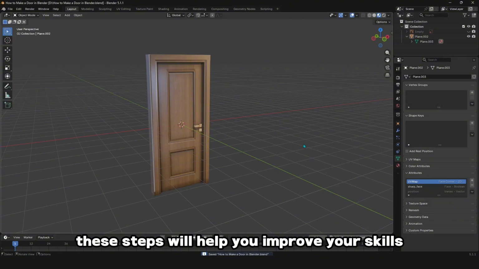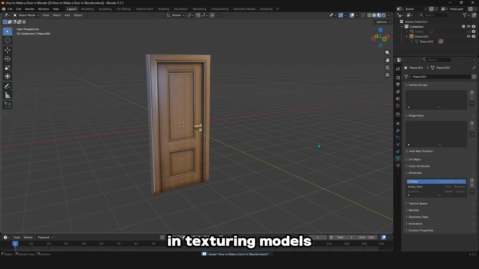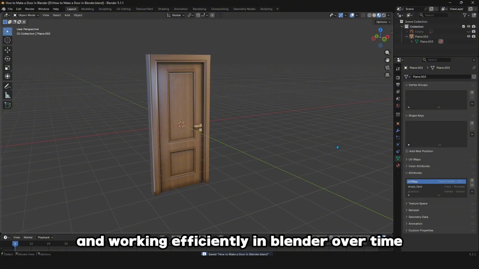Practicing these steps will help you improve your skills in texturing models and working efficiently in Blender over time.